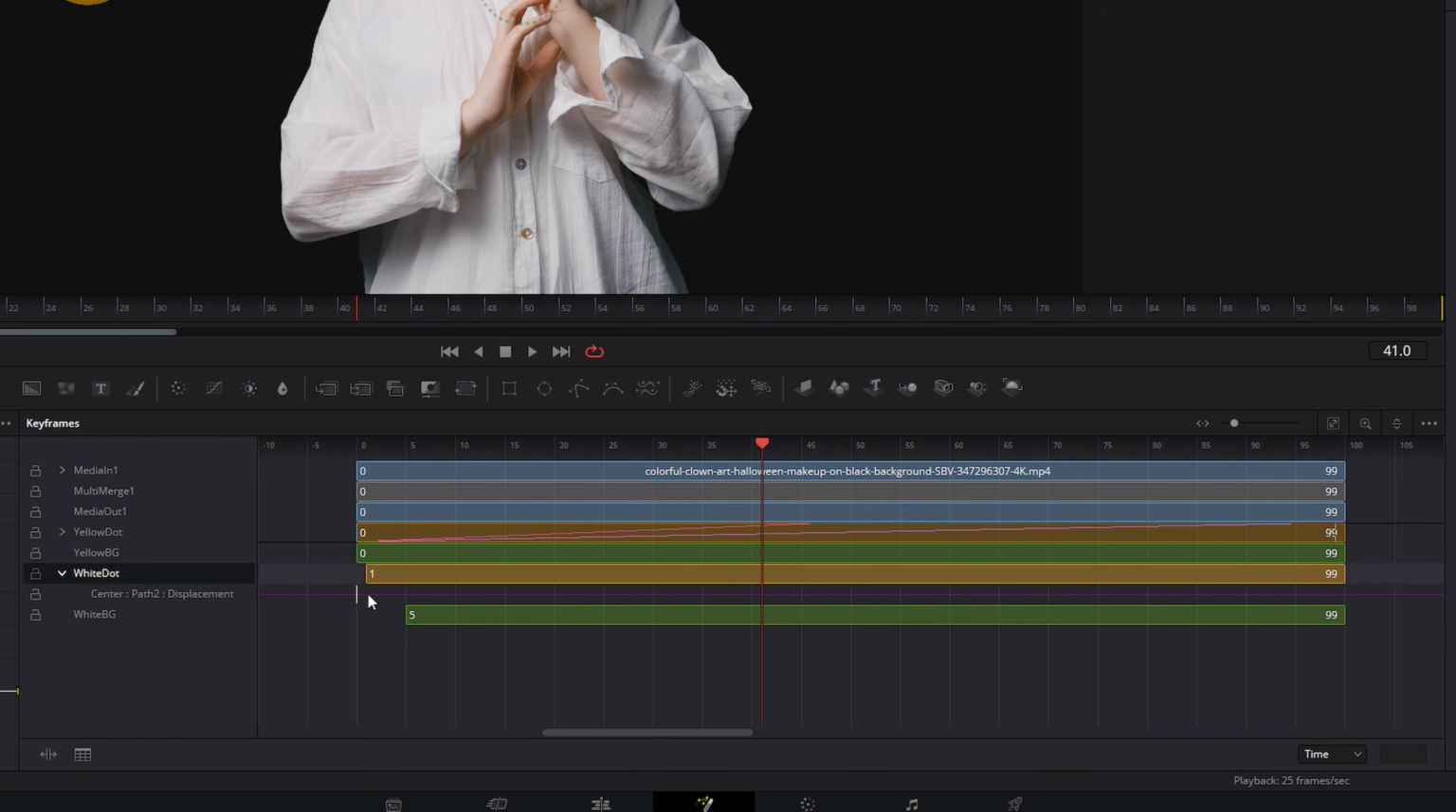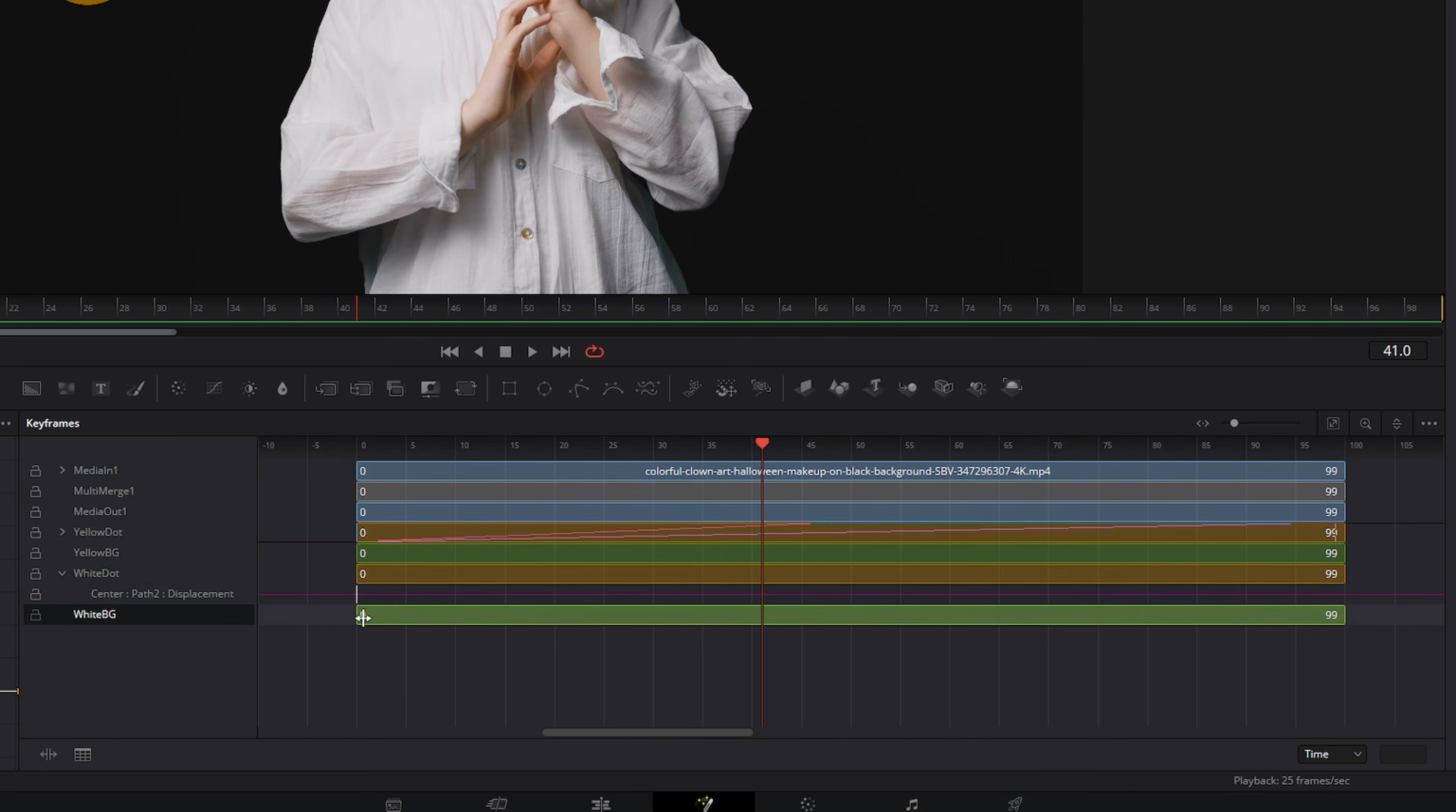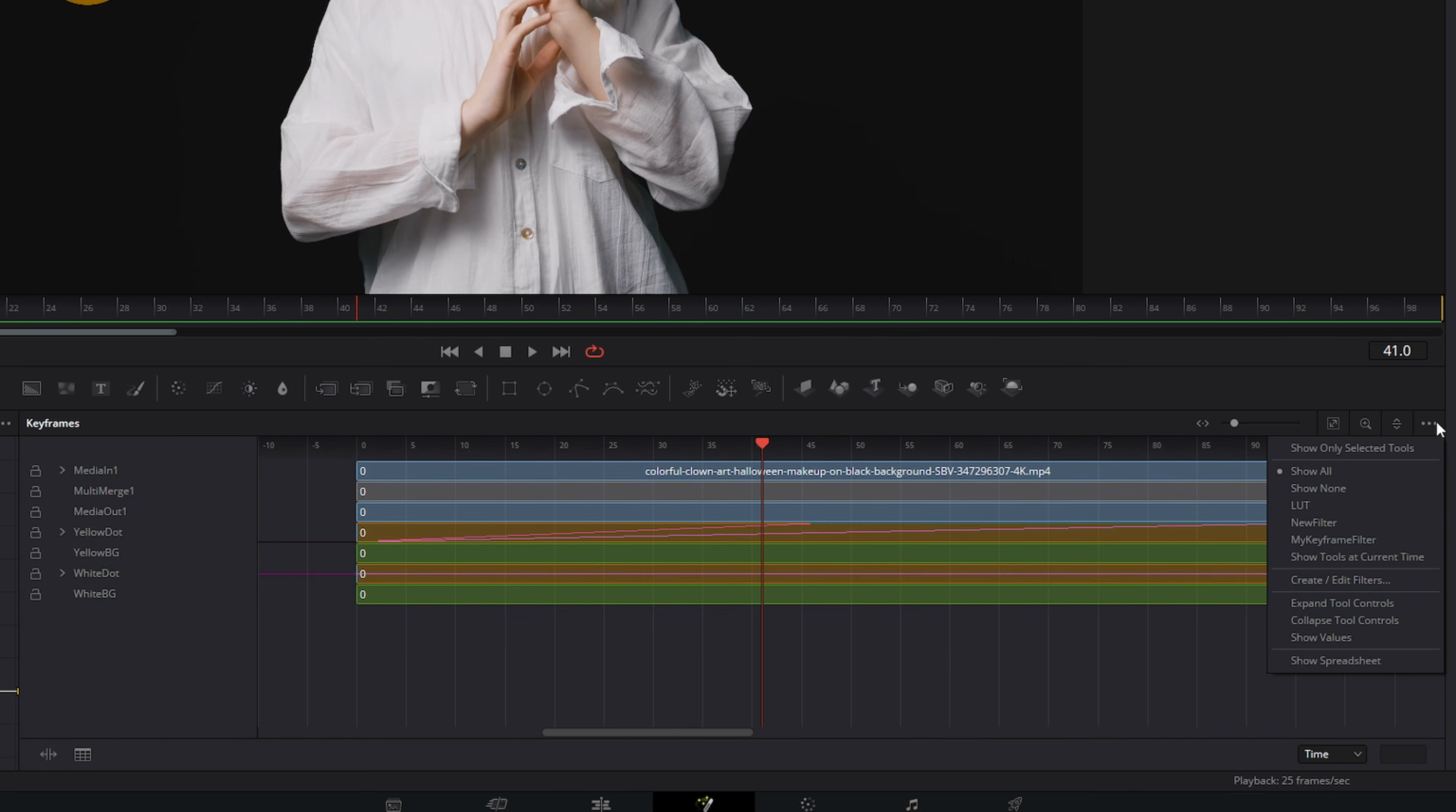So let's reset that back. Now additionally, I have the ability, if I select our little options button over here, to show only selected tools.